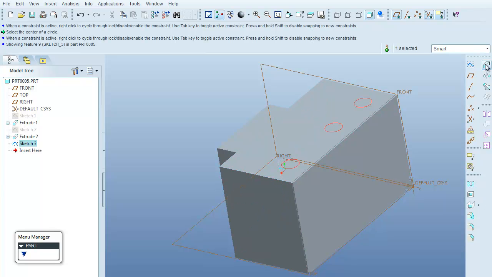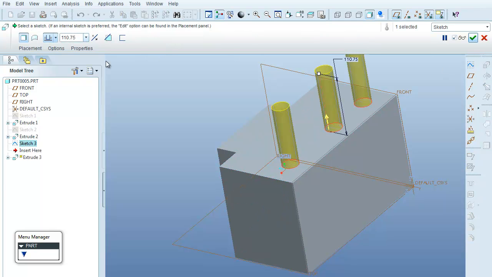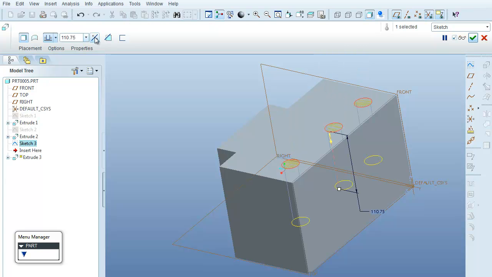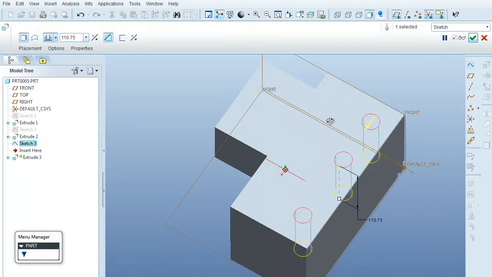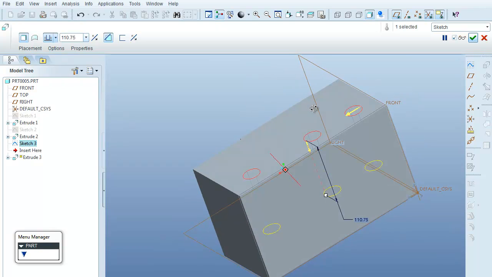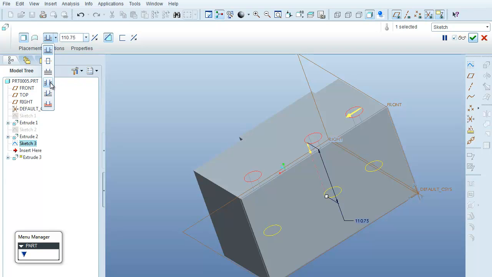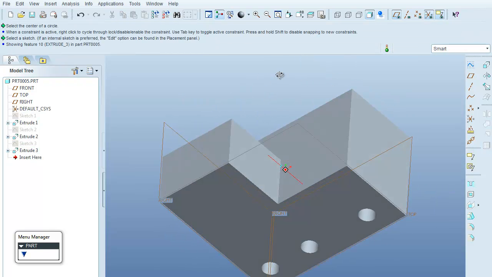I'll choose extrude. Now I'm going to flip directions. I am going to tell it to remove material. Notice how the yellow arrow points inside the sketch circle, and I am going to come up here and choose the icon to tell it to go all the way through the part. It says extrude to intersect with all surfaces. And once I've done that, I will click OK, or the check mark, and now I have holes through my part.